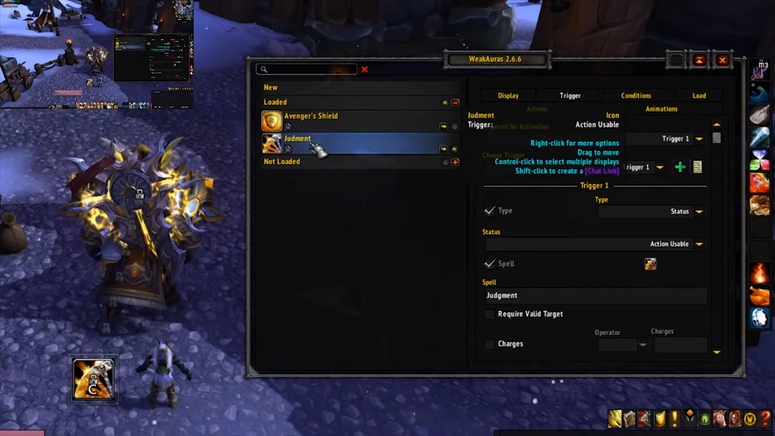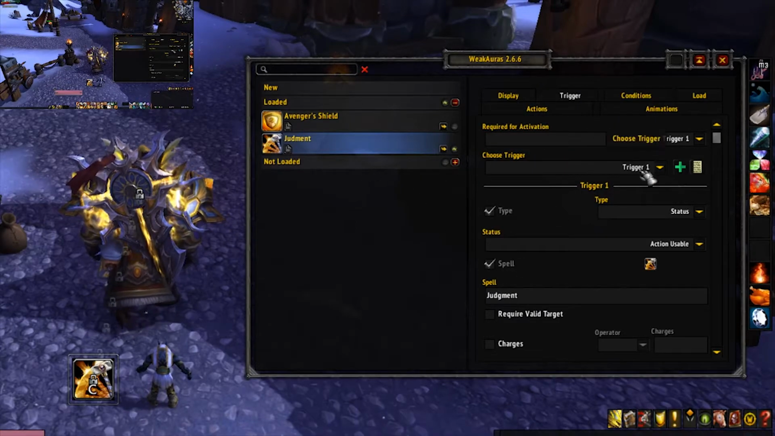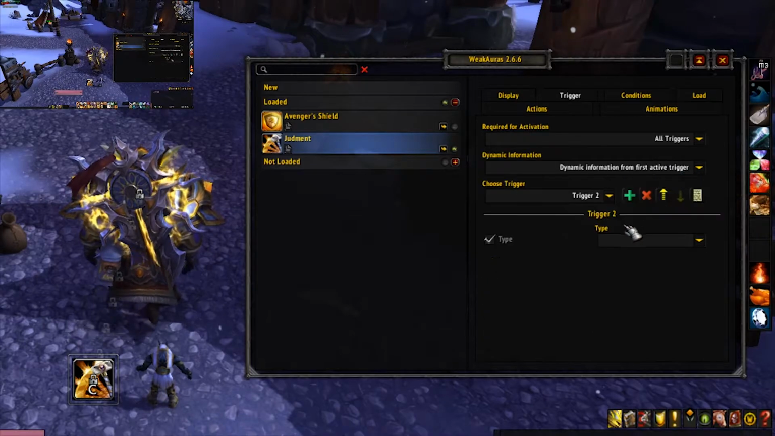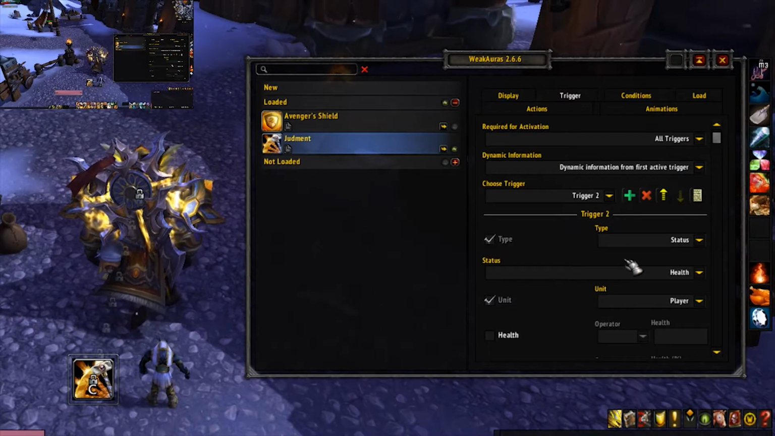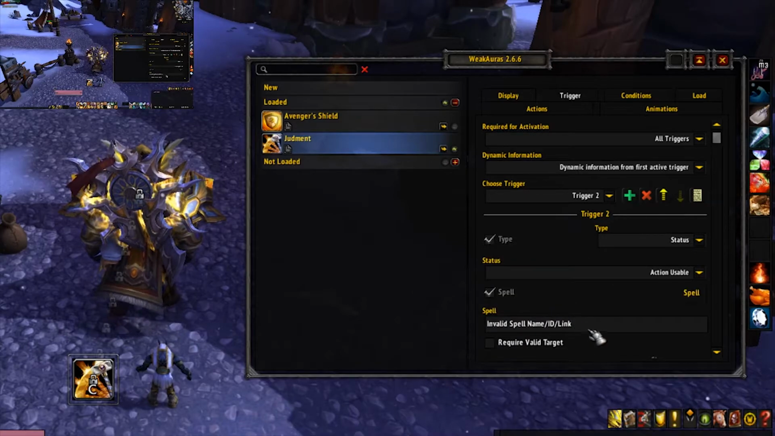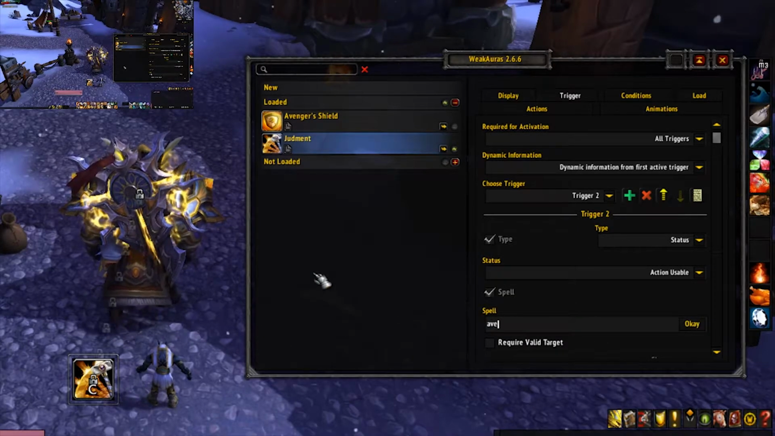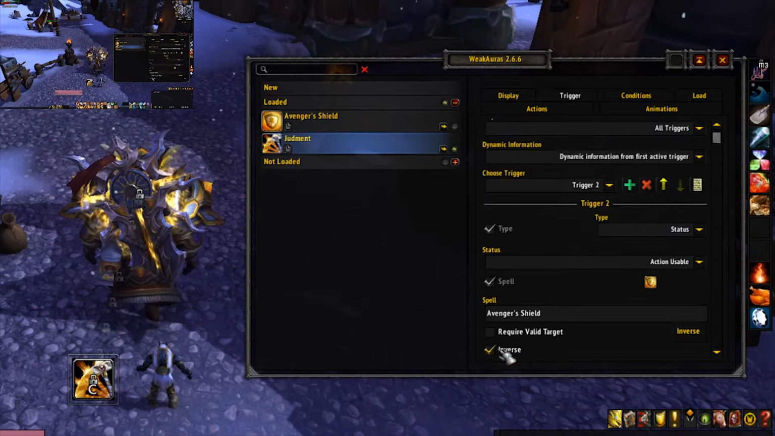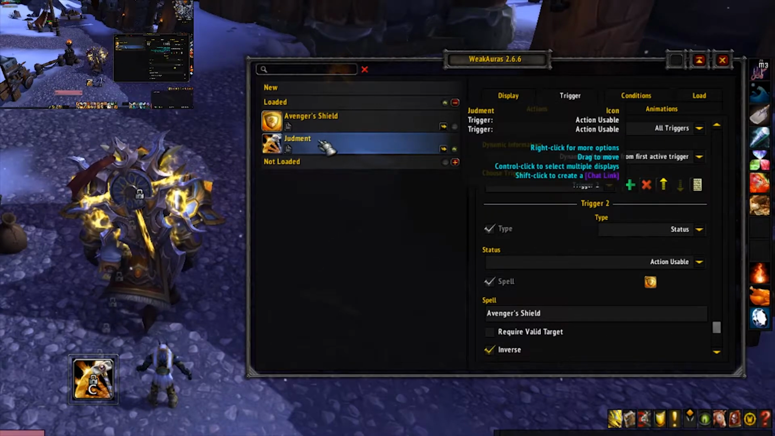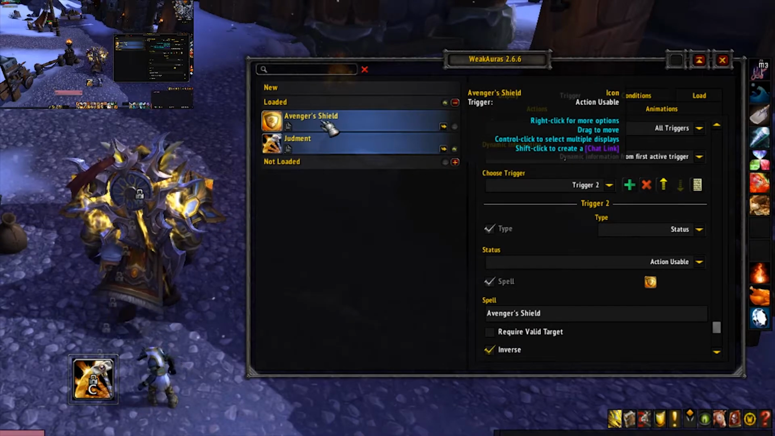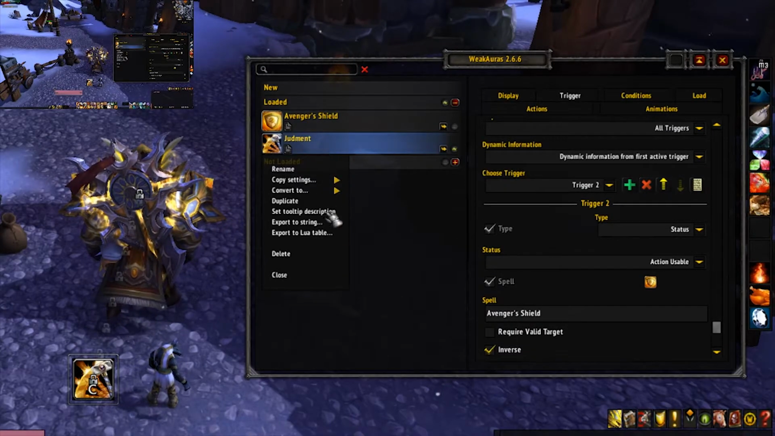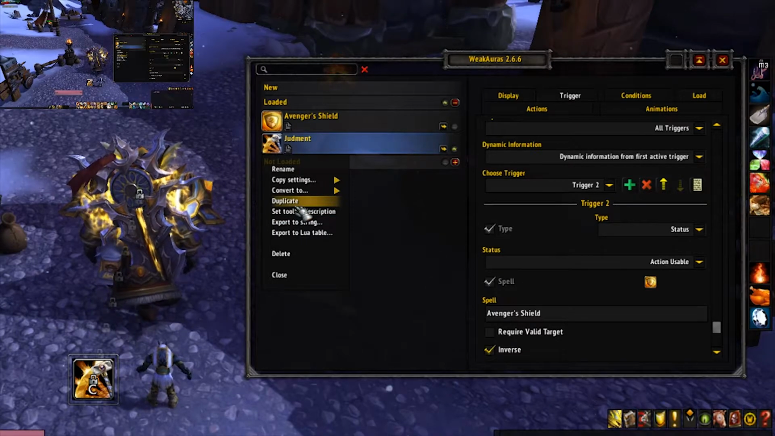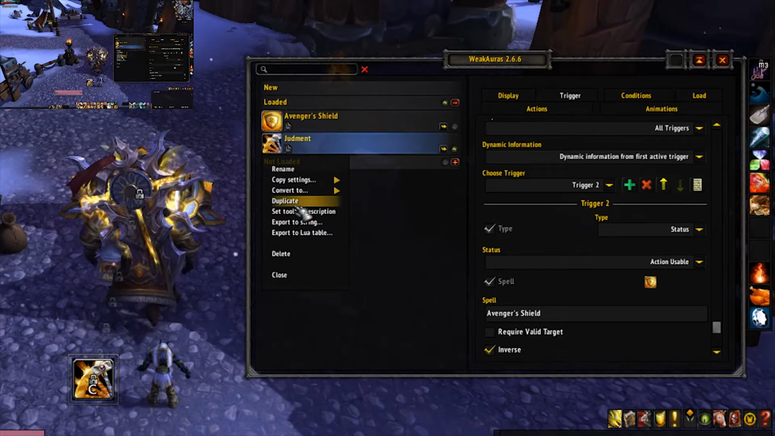So, Judgment is right there, but we don't want Judgment to show when Avenger Shield is active. So we are going to hit the plus sign, go to Status, Action Usable, and type out Avenger Shield. And then down here, we'll click Inverse. Now, it'll only show up when Judgment is available and Avenger Shield is not. So again, we'll duplicate, this time making sure that we duplicate Judgment instead of Avenger Shield.